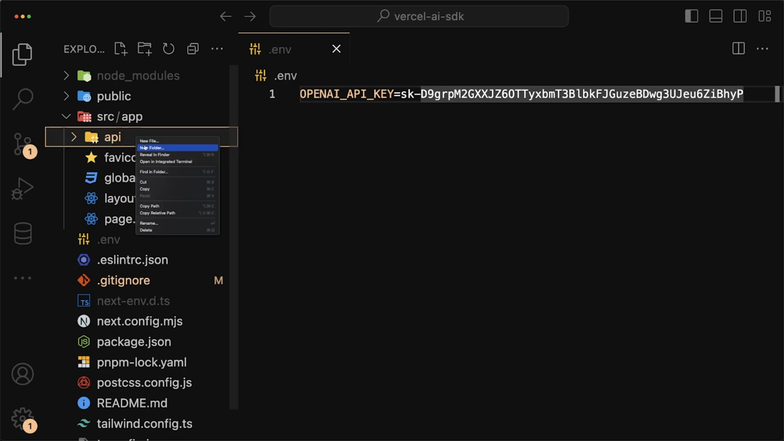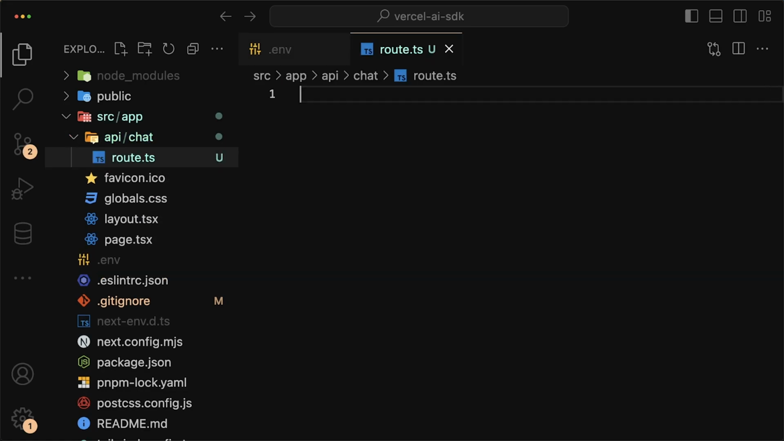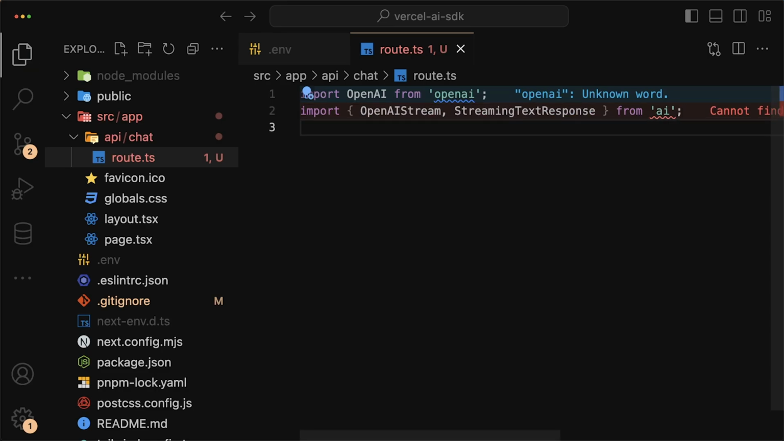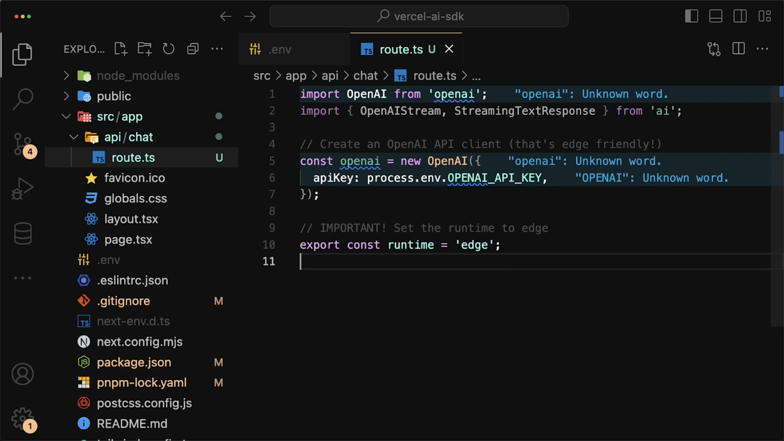This will just be in the app/api/chat/route.ts file and accept a POST request. Here we import OpenAI from openai, and import the SDK utils, OpenAIStream and StreamingTextResponse, from ai. We then create the OpenAI client, and next, we'll set up the runtime to be Edge so that we can cut down a bit on the request latency.